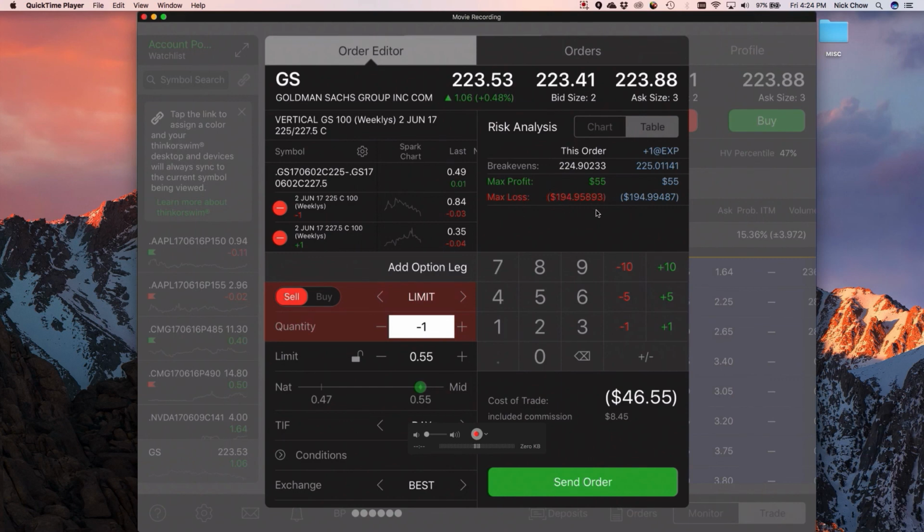So that's helpful. But I don't really trade too much on the iPad. This is mainly just for on the go. And when I'm on the go, I mainly just use the iPhone app, and I also use the desktop platform. So these are the basics.